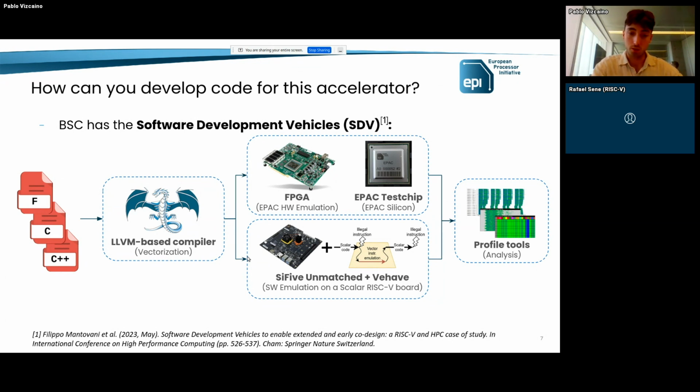Or you can also go the other way and go with software emulation. Right now in the project, what we do is we have some SiFive Unmatched boards. I don't know if you heard of them, but they are scalar RISC-V boards that you can buy on Alibaba. And on there, we run Vehave, which is a software emulator program that emulates the vector part of the applications. Then when you have executed your application either on the hardware or on emulation, you can analyze the vectorization using some profile tools that we have at BSC.